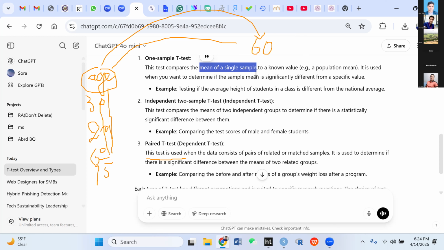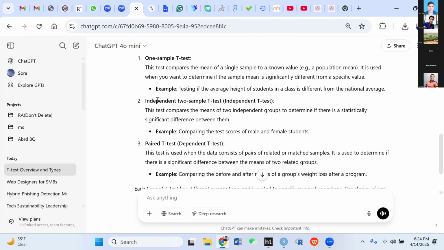in a book or newspaper or any other source. So this type of test is known as the one sample t-test. Here is also its definition with an example. The t-test compares the mean of a single sample to a known value.